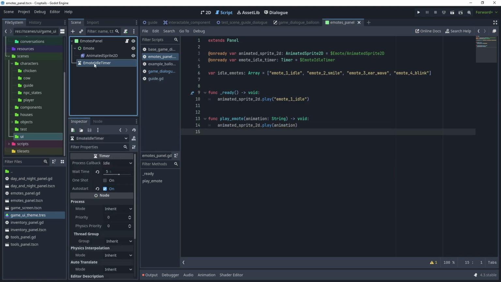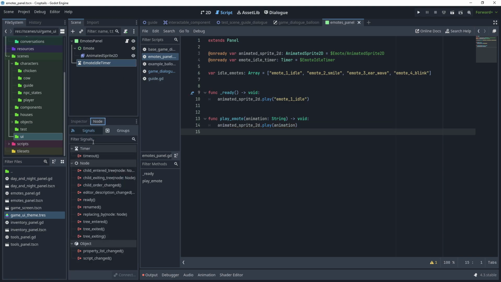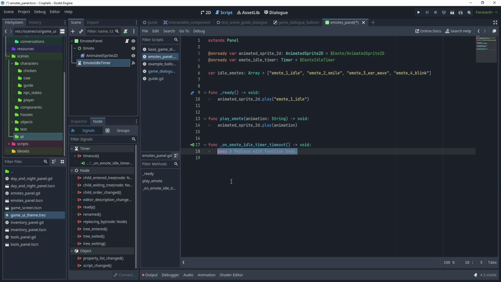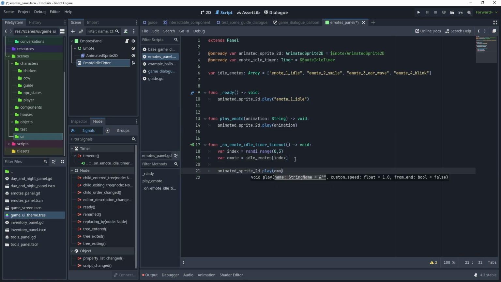Then back on the emote idle timer, in the inspector, click node and choose the timeout signal, and then connect that. Then click connect to create the function, and in the function, declare variable index equals randi range and put a minimum value of 0 and a maximum value of 3. Then say var emote equals idle emotes, and then pass in index. So every time this method is called, it will randomly get one of these strings from the idle emotes array. Then say animated sprite 2D and play the emote.